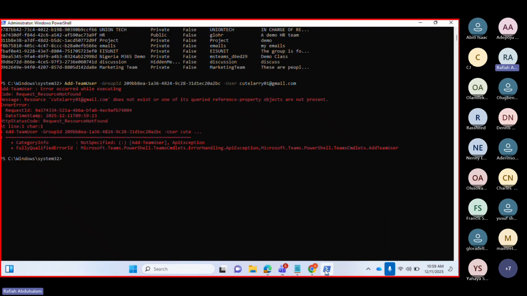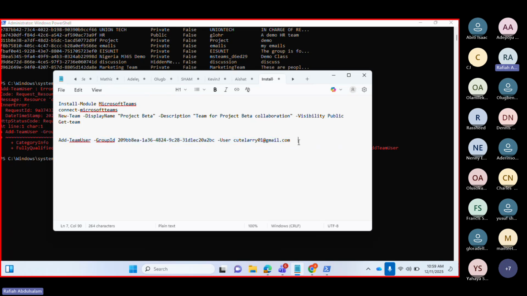So that Gmail account is an external account, so you don't exist in this tenant. For me to be able to add your account, I'll need to make sure that I have created your account as a guest user, right? That's the only way I'll be able to add you to this team.